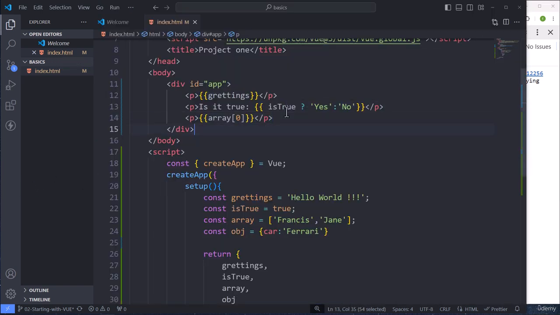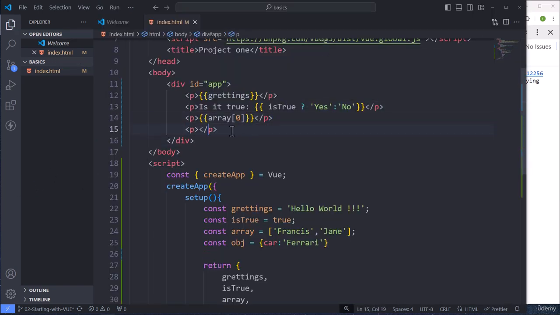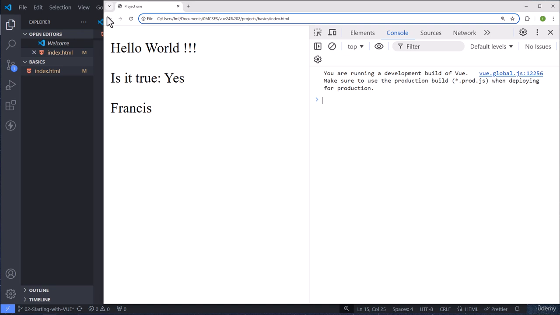What about the object? I'm going to go here at the bottom. There we go, a p tag, and I'm going to open and close, and we need to make a mention of the obj, which is the object, and then dot and whatever key we want to output. In this case, it's going to be car, just like that. And if we reload the application, we get the brand.